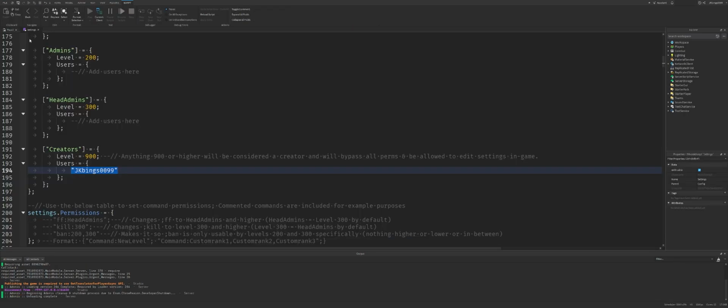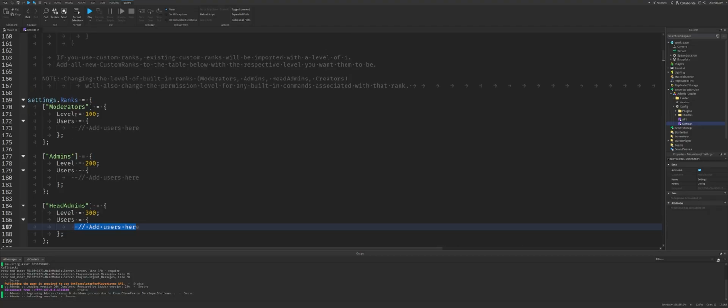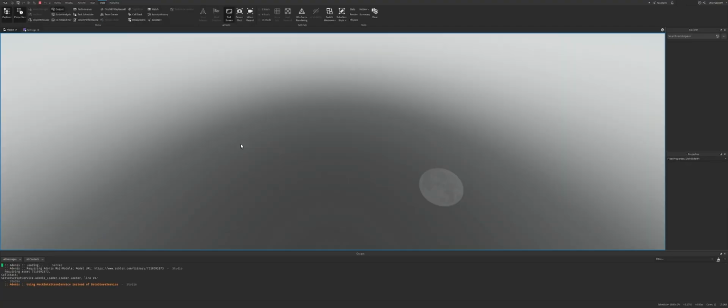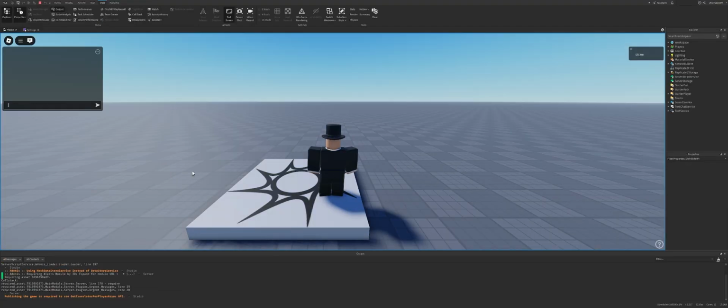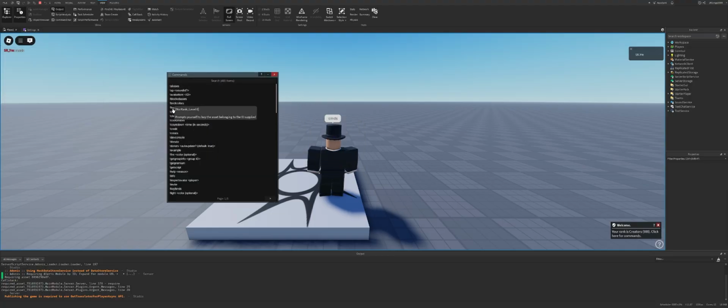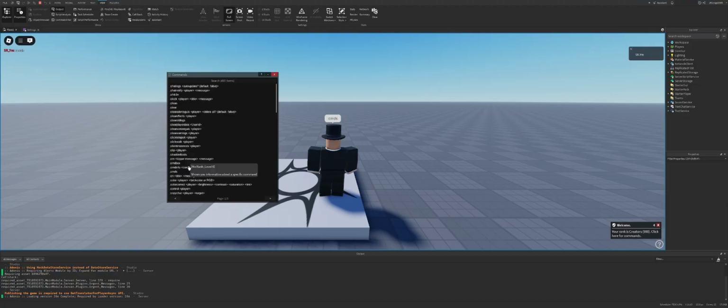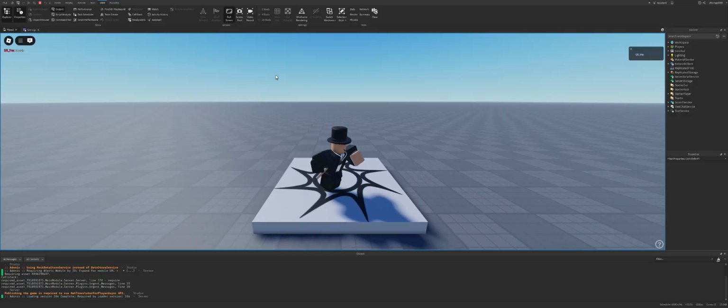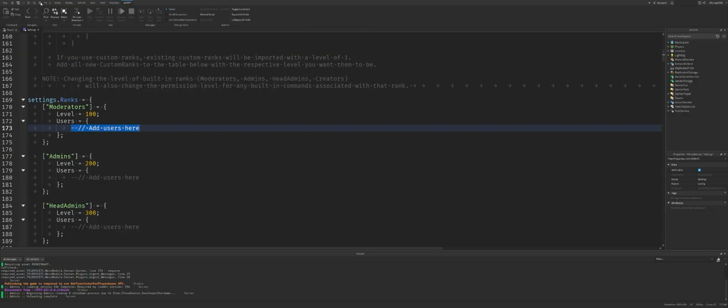So now we want to stop the game, and this is just if you wanted to add other people too. Certain commands have certain ranks. So when I do :cmds, which is short for commands, when I hover over commands, you'll see they say no rank, but they can also say moderators, admins, head admins, and creators. Those are just rank privileges for commands.